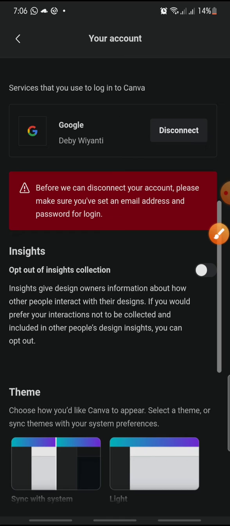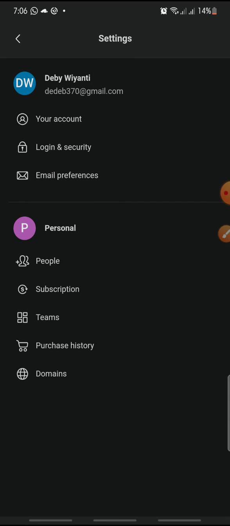And yes, click OK and finish. So that's how to disconnect your Google account on Canva apps.